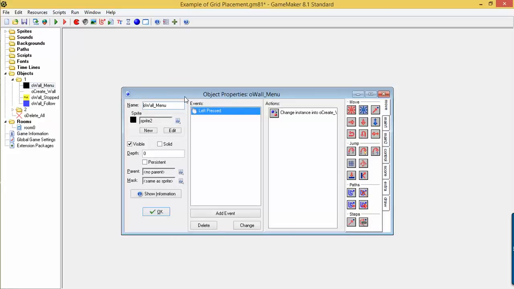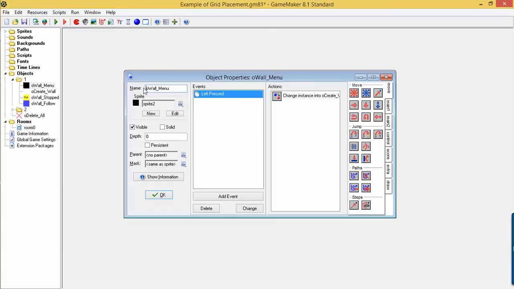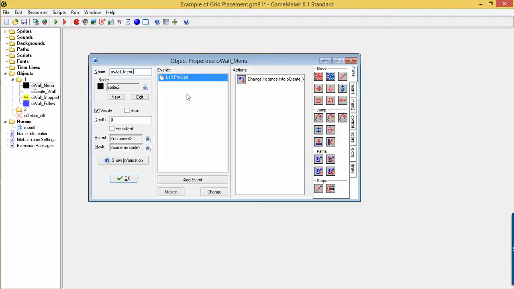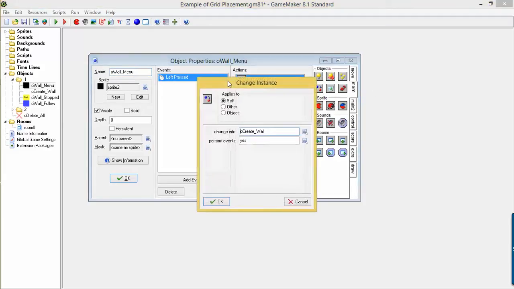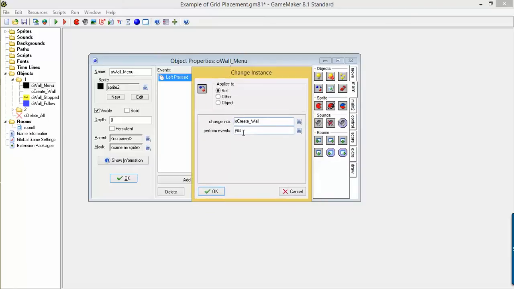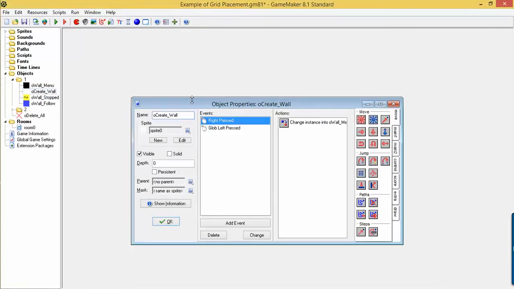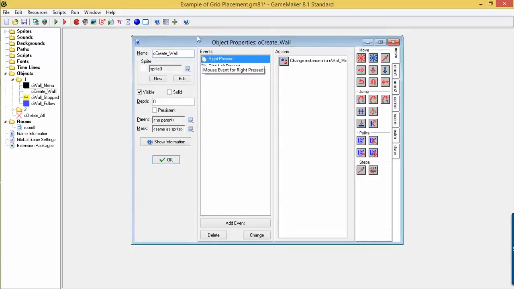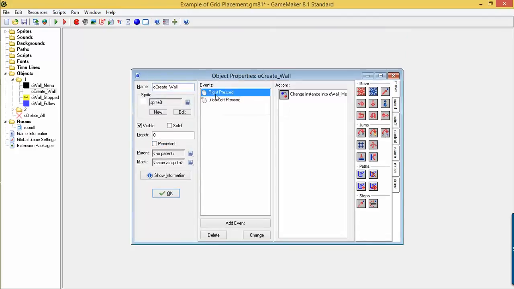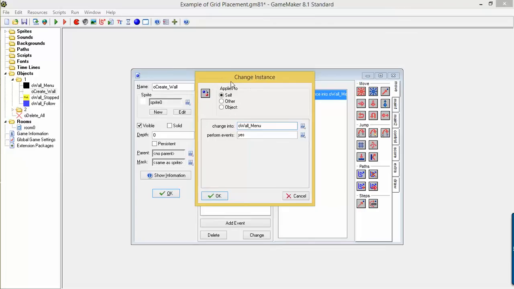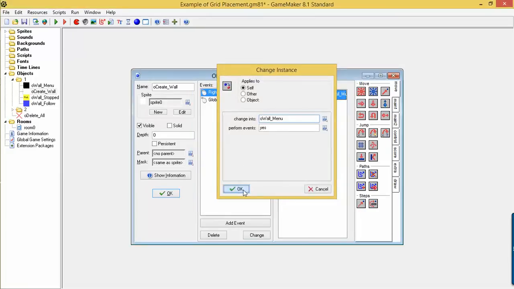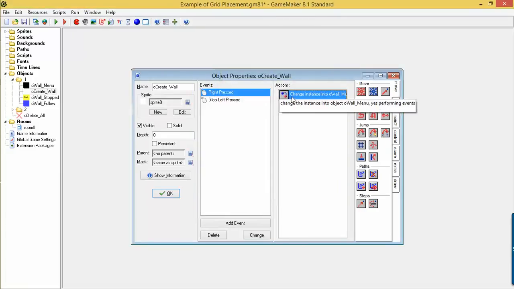For the first object, I just called it a wall menu. I organize my stuff quite a lot. All you're going to have to do in here is the left pressed event, then change instance, create wall, and then perform events yes. If we go into create wall, this is what it changes into. And in the right pressed event, it changes its instance into a wall menu. So basically you're deselecting that. That's how you deselect it.